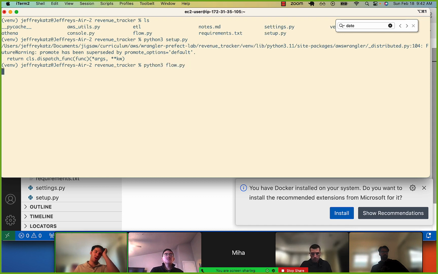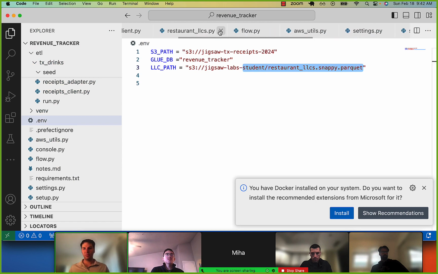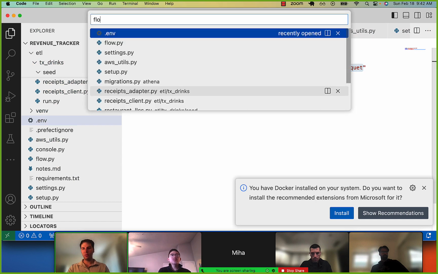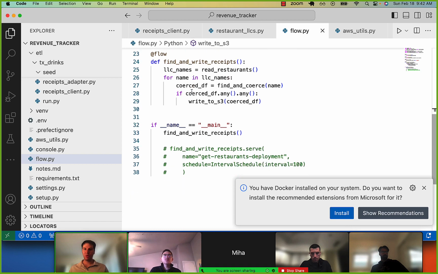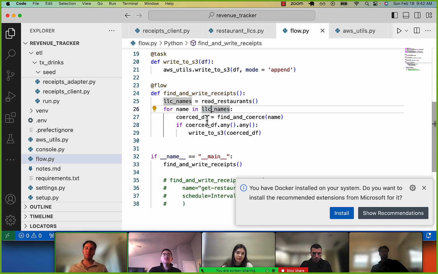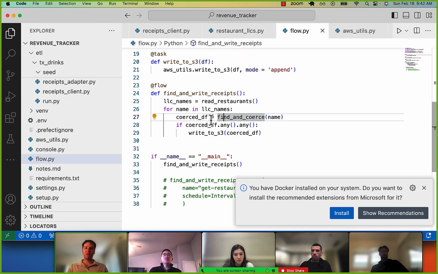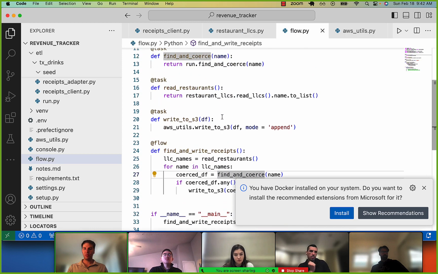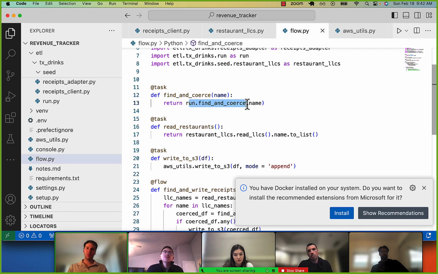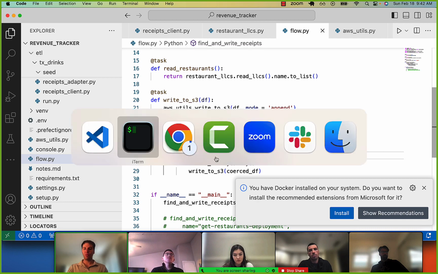This will take a while, but you can start to see it running. The read restaurants step completed. Let's go to the flow file. That one's pretty quick. We basically just read the list of restaurants from that Parquet file. Then we want to go through each of the LLC names and call find and coerce. What does that do? That calls a task to basically hit the API and coerce it. And you're going to see this task being run many times.